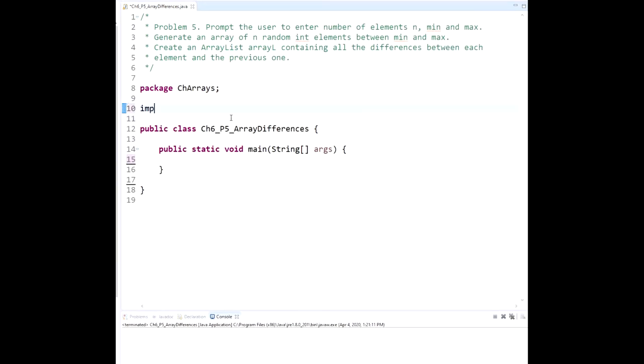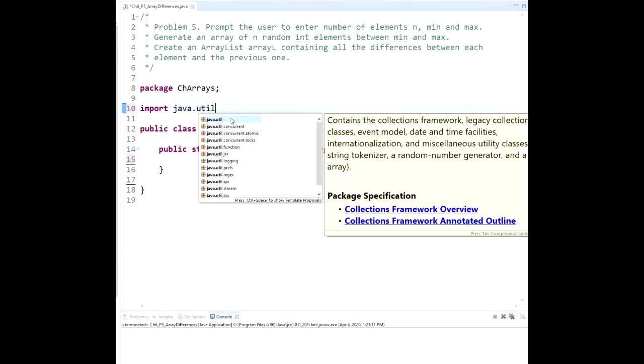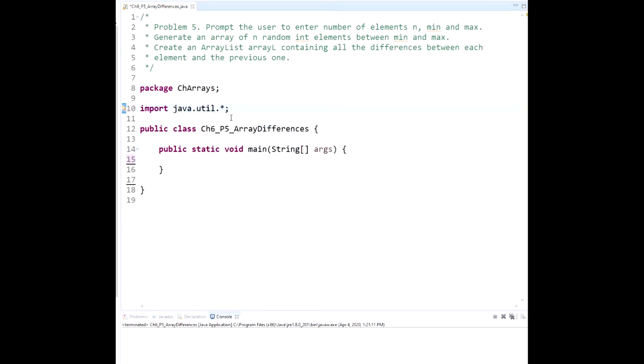We will need to import the java.util library because we are going to receive input from the user and because we will also use the ArrayList class. So we are going to need to define the array. Let's call it num_array, and this is going to be an array of integers. Now we know that every array needs to have a fixed number of elements, but at the beginning we don't know how many elements we are going to have because the user needs to enter that information.